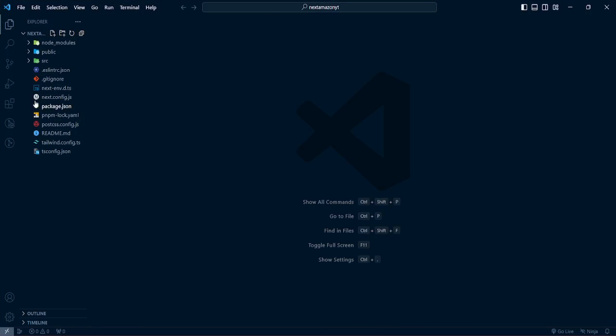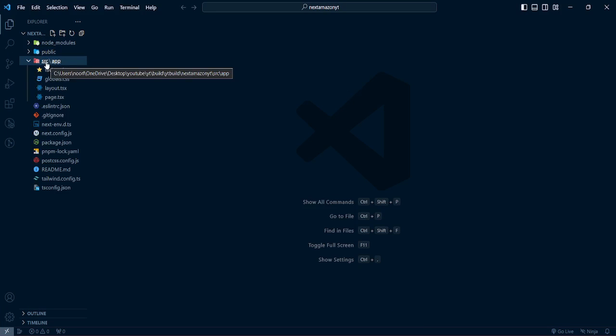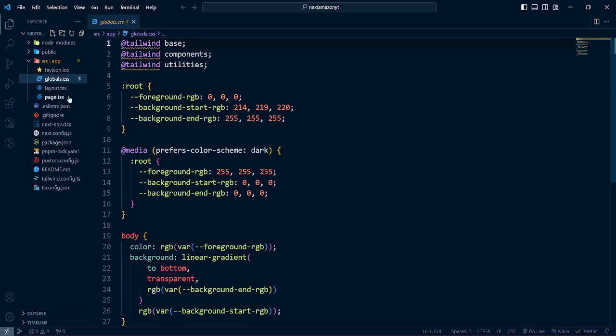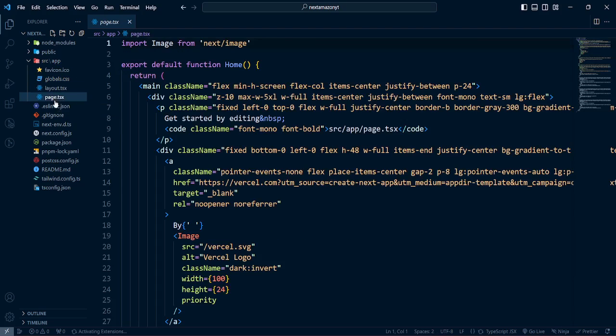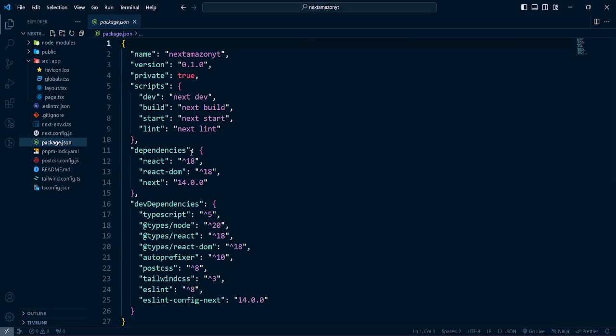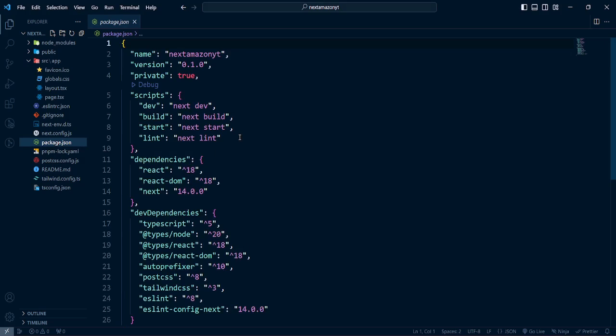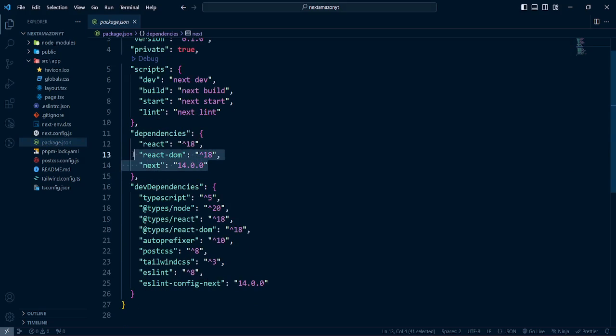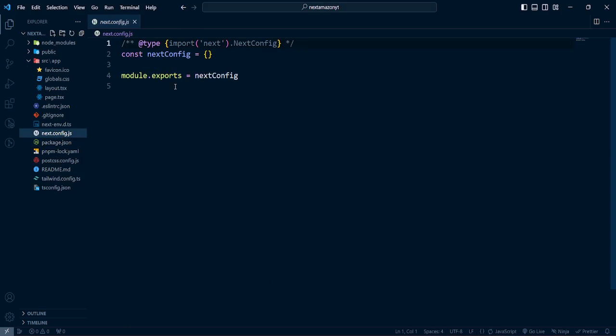If we expand here, we have node_modules with all the necessary modules to run, a public folder, and also a source folder. Inside the source folder, we have an icon, globals.css to combine all the CSS, layout.tsx and page.tsx. In the root folder we have the Tailwind CSS config file to configure all the necessary items for Tailwind. We have the readme, the pnpm lock file, and a very important one, package.json, where all the packages are listed, and also next.config.js.